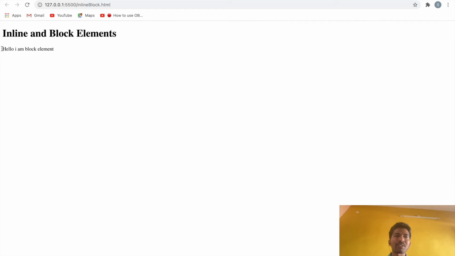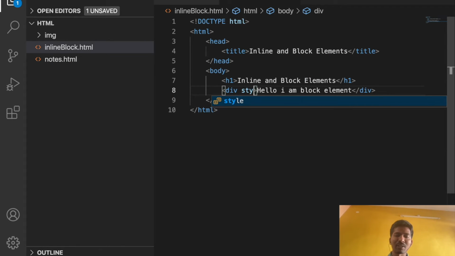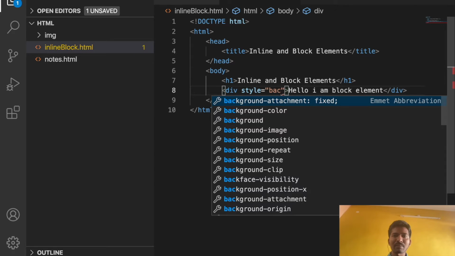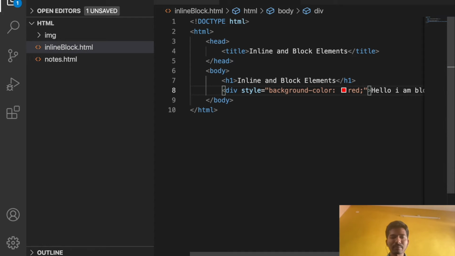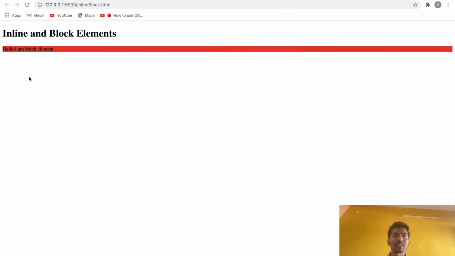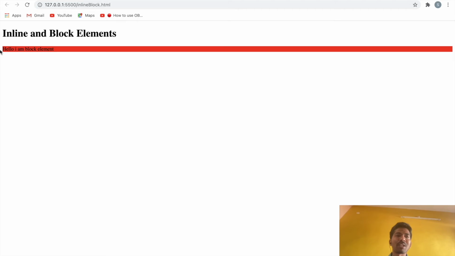Just for your understanding, I will give some background color, and you will get to know after that. I am giving some style, background color red. Let's see now. See, this element is taking the complete width, whatever the screen width. So that is called a block level element. A block level element takes the complete width of the screen.